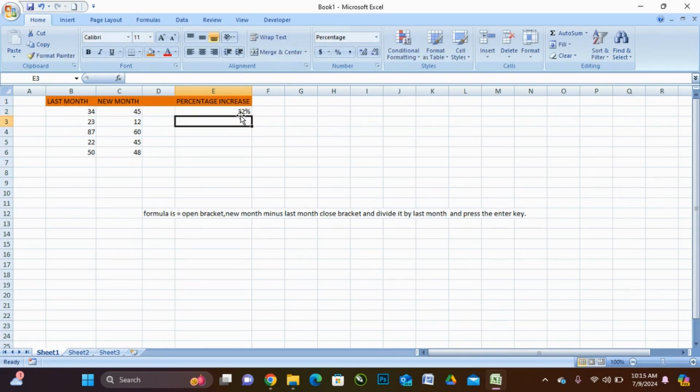Now you can see it is in percentage. Sometimes it might not appear in percentage. You just have to click the percentage sign and you drag it here to apply it.